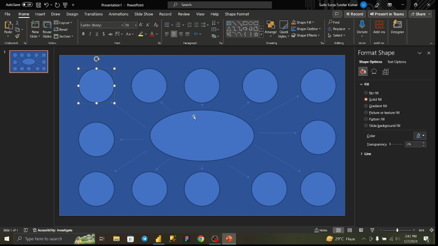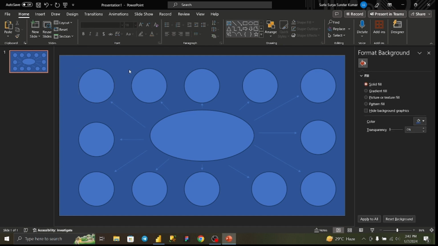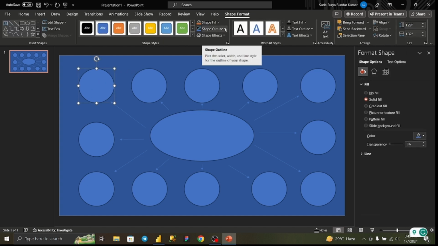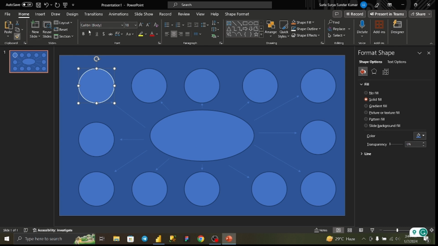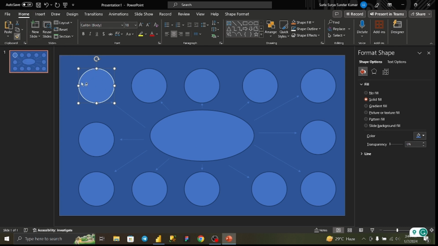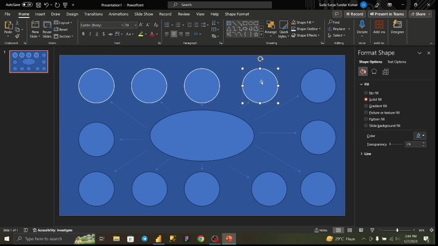For doing this formatting, it's a shape, basically. So on the ribbon, you can find a tab called shape format. Go to that, click on shape outline, and just use white. So it will look more attractive than before. Now go to home and click on the format painter. What format painter does is it copies the format of this particular shape, so that if I click on the next one, the format will get copied to the next one, like this. So do it like that for every shape.